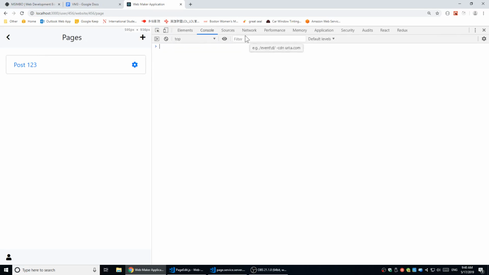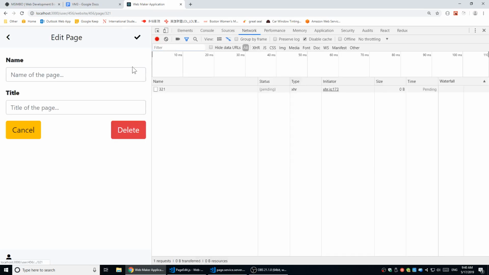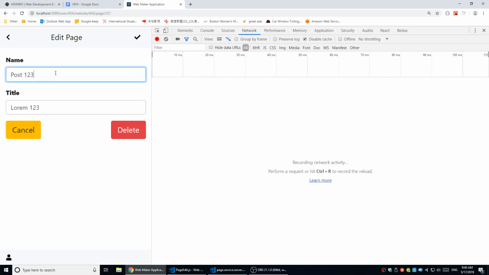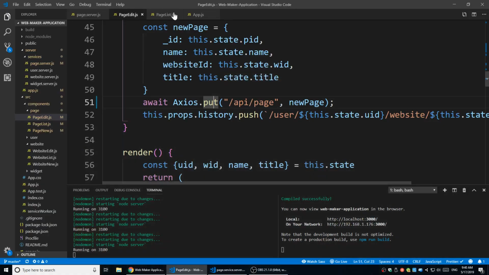Let's try it. Open the network tab, clear it up, try to edit it. Right, let's clear it up again. So try to edit it. 1, 2, 3, 2. Click OK. It's pending. It's running. It's still running. So I do not get a response from the server. This is why the client side is waiting. It's waiting for a response because we do not get any response back. Let's take a look at the server. Why do we not have a response back?